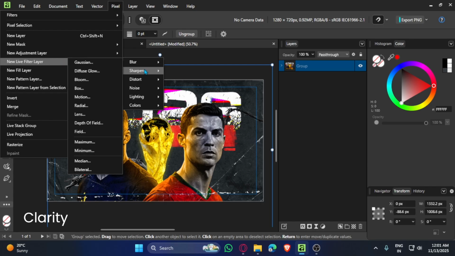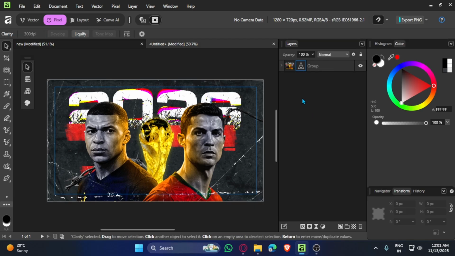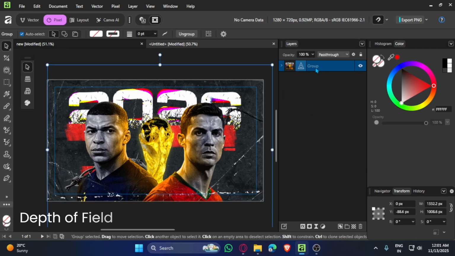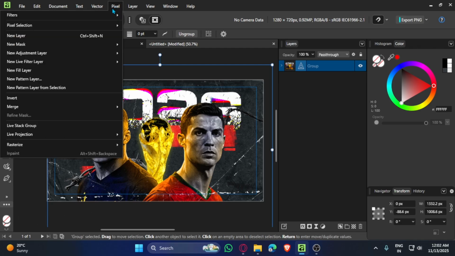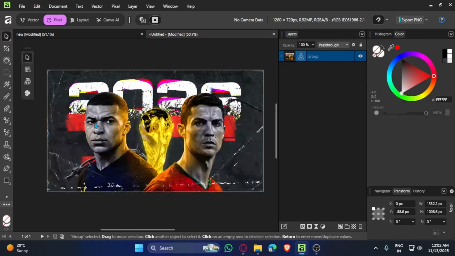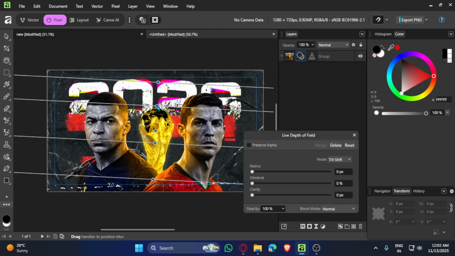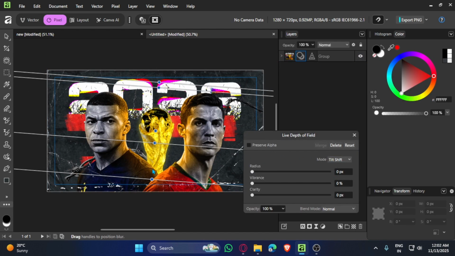Create a clarity layer to sharpen the whole design. Adjust it based on what looks best. Now add the depth of field effect. Go to Pixel, Live Filters, Blur, Depth of Field. Use Tilt Shift mode. Adjust the position and blur it to get that nice depth effect.